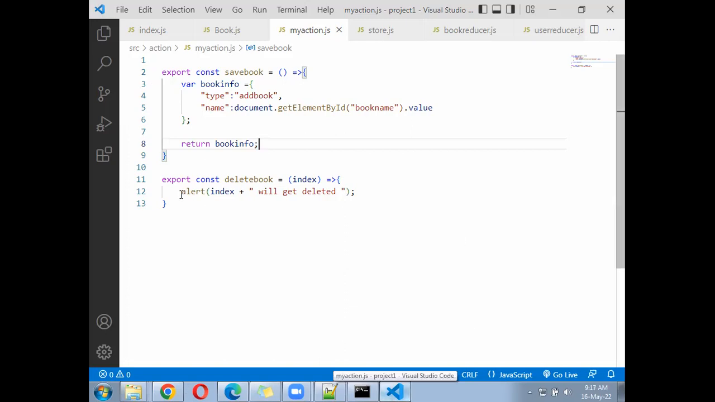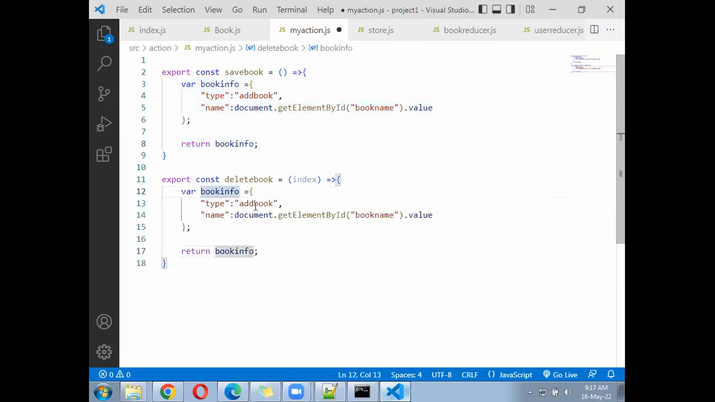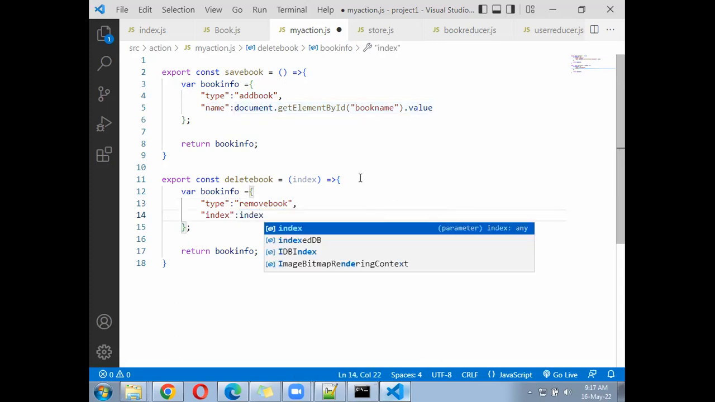Now we'll write here the delete functionality. Go here and check a condition. Similarly, the index will come. We have to write a book info, and under the book info we can add the type as a delete book, or maybe you can say del book, or remove book is better, REMOVE, remove book, and index will be index.